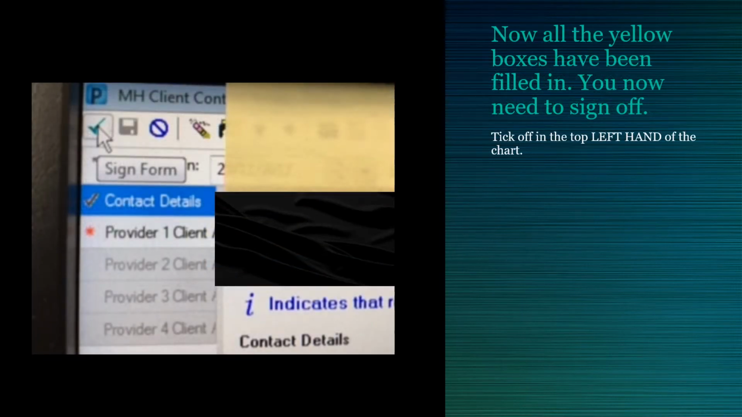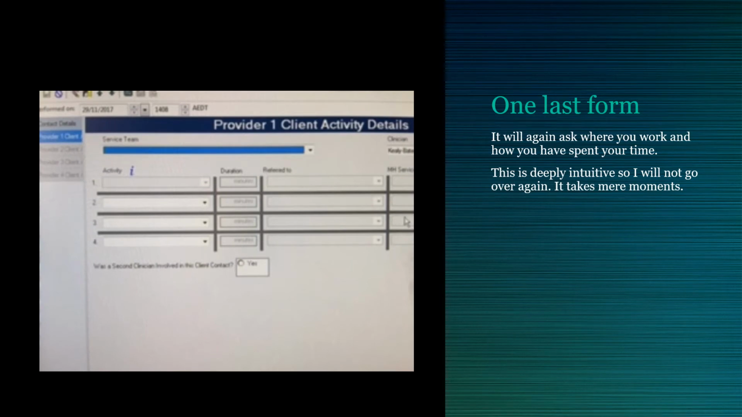And then you tick a box up in the corner, which is to sign the form, which will take you to the next screen for a second. You'll also need to say what sort of activity you've done. So that might be clinical review, or it might be a missed appointment, and there may be some administration time. So you need to populate that and the duration in minutes as you see fit. This is a deeply intuitive area, as I've mentioned to the right there. It makes absolute sense. And then again, you tick complete.